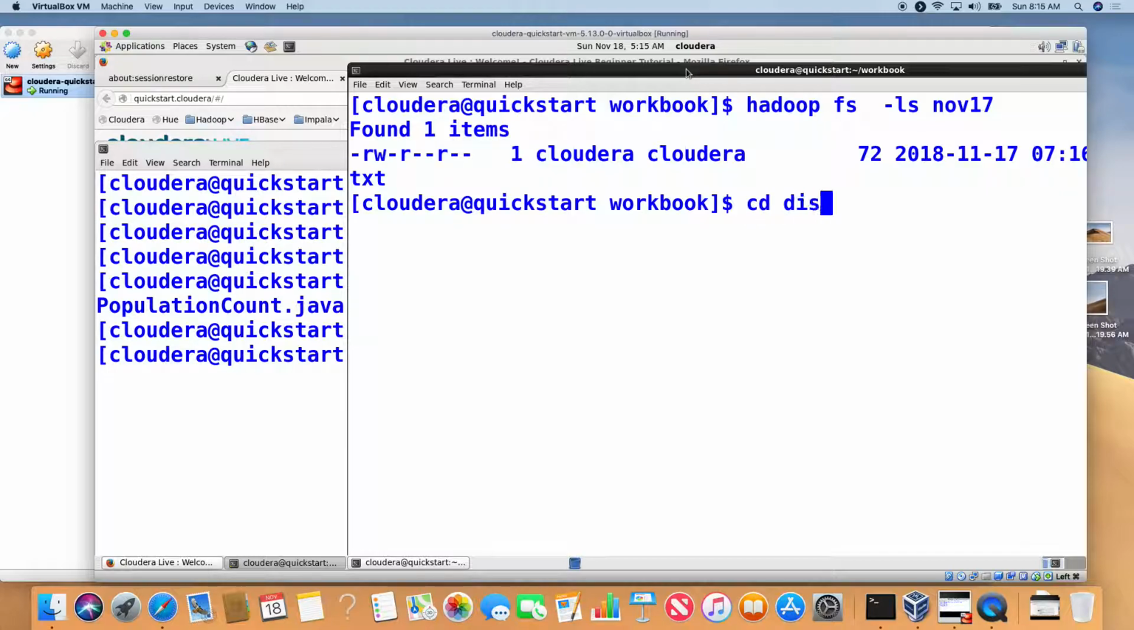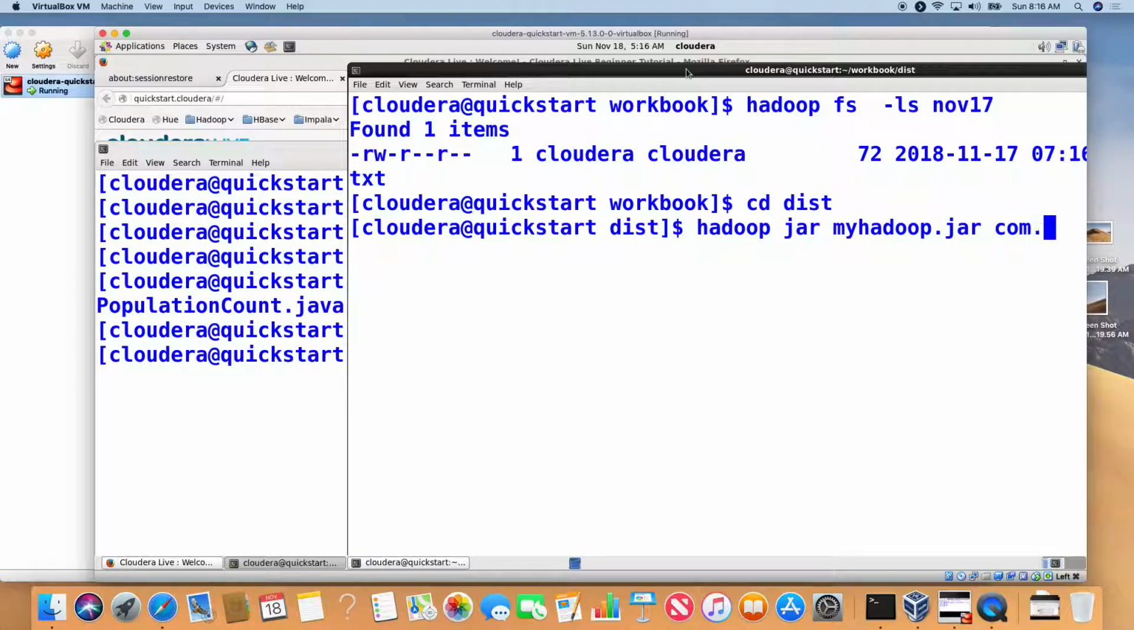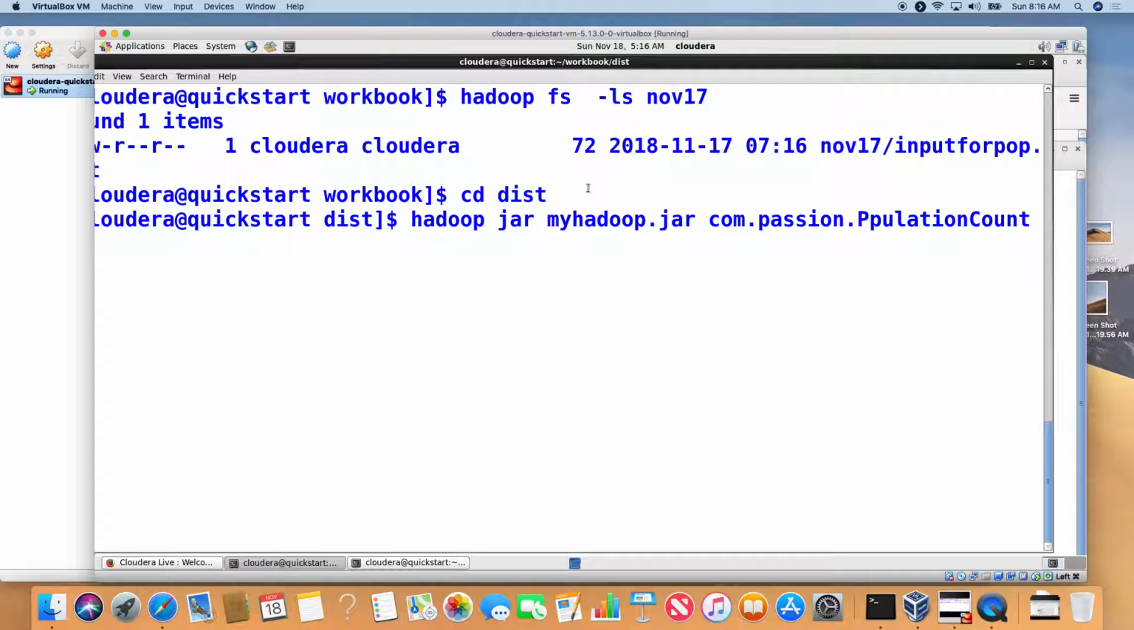And how will you run the code? cd dist and then hadoop jar myhadoop.jar, and then com.passion.PopulationCount is the name of the program. PopulationCount is the name of the program.